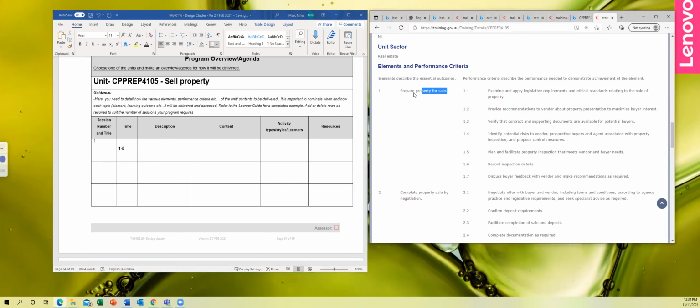Now, the description is just like we did last time. It's the element name. Okay. Now, the content, just like last time, is going to be the performance criteria. Okay. The performance criteria. So, examine and apply legislative requirements and ethical standards related to the sale of property, provide recommendations to vendor about property, verify that contract and supporting documents are available, identify potential risks to vendor, plan and facilitate property, record inspection details, discuss buyer feedback with vendor.